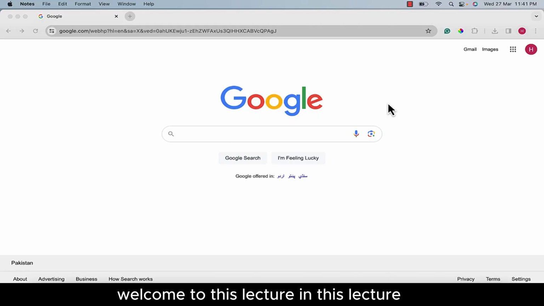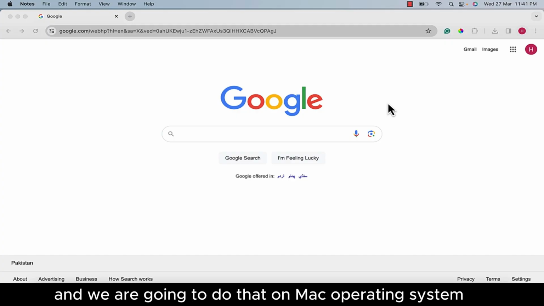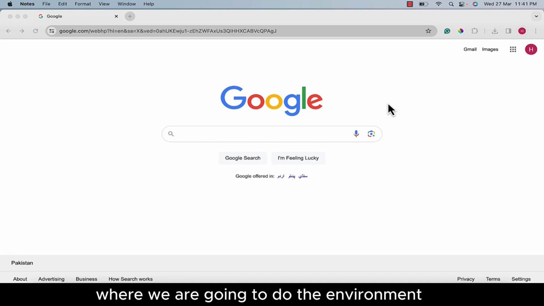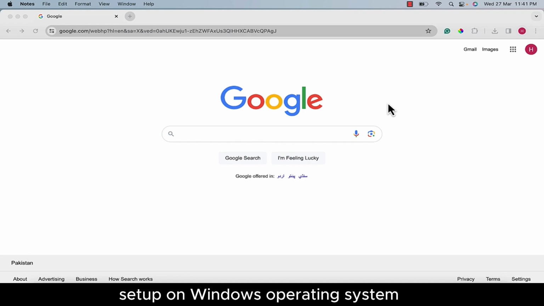Welcome to this lecture. In this lecture, we are going to set up the environment for Flutter app development. And we are going to do that on the Mac operating system. If you have Windows, then you can follow the other lecture, where we are going to do the environment setup on Windows operating system. And if you already got Flutter and Android Studio set up on your Mac, then you can skip this section and proceed to the next one.